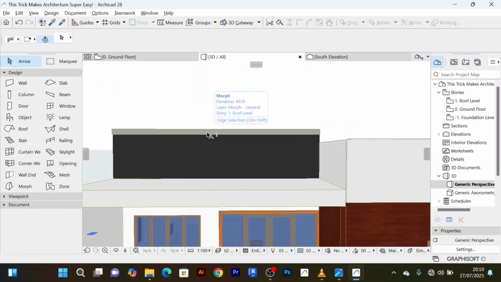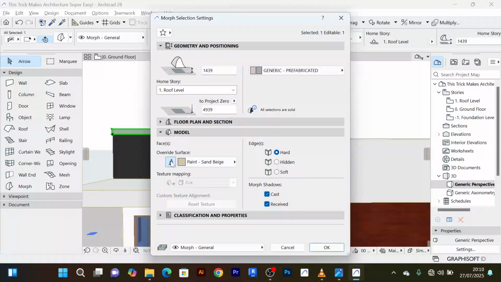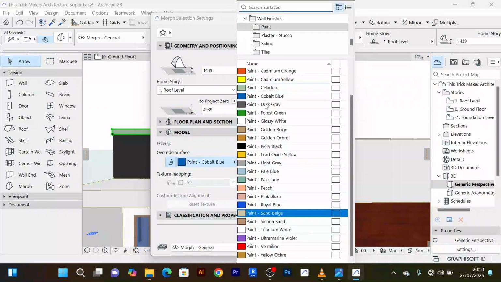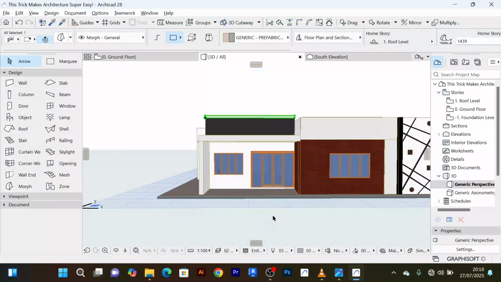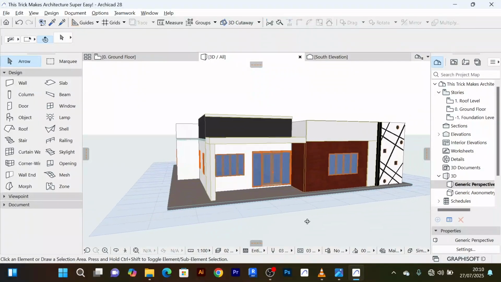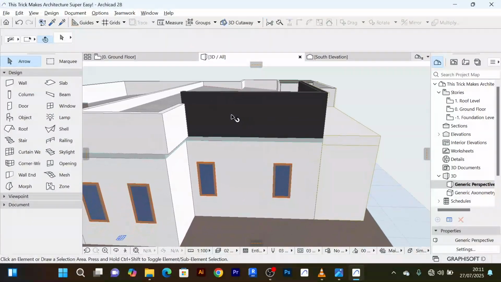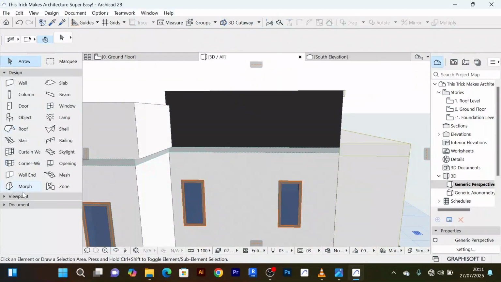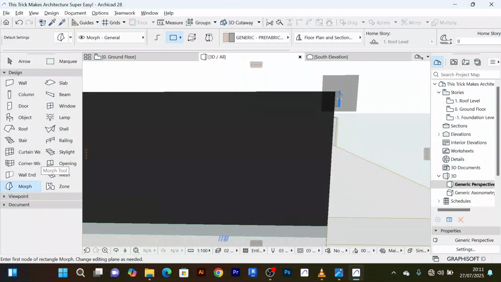So the color, I'm going to change it to white. Control T, override this surface. Then I'll use the glossy white that we have been using before to have that. And this side we can do the same. We can draw a morph here, the morph. Then this time I'll start it from this side.